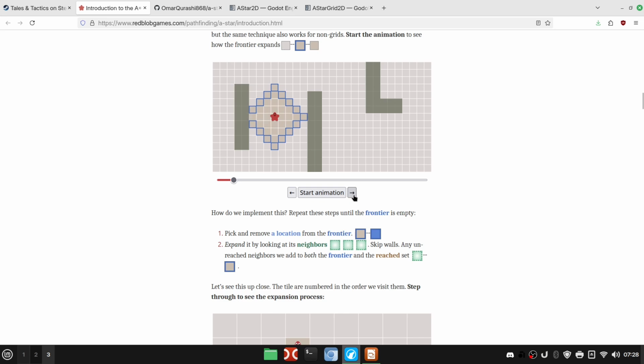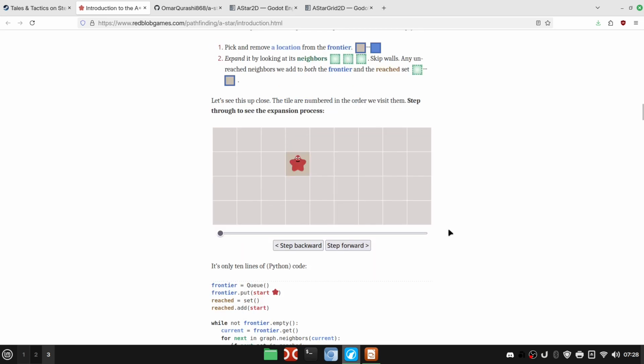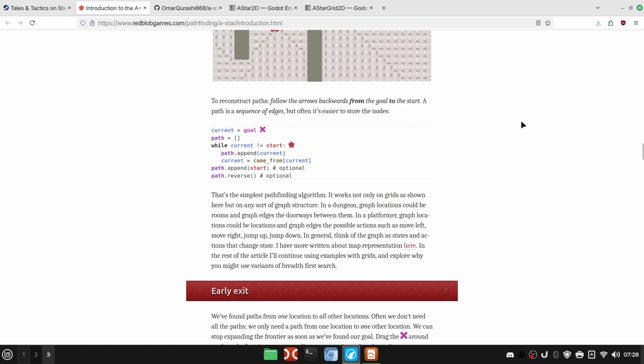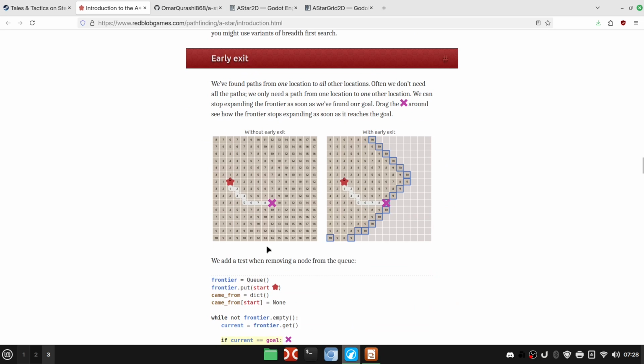Super cool, with animations that you can step through one by one. You have pseudocode explaining how this works. So it's a super cool website. I definitely recommend checking out this article if you're interested in how the A-star algorithm works. But all you really have to know is that it's built into Godot.